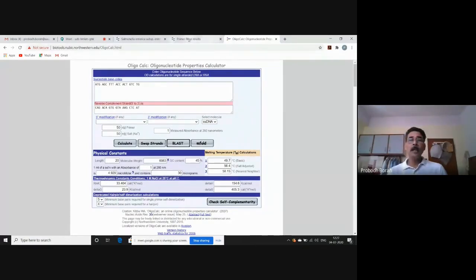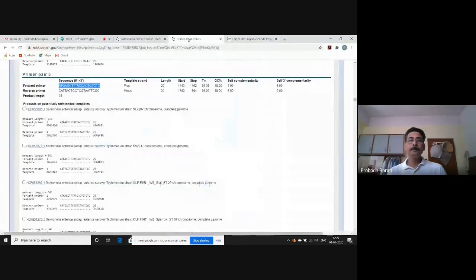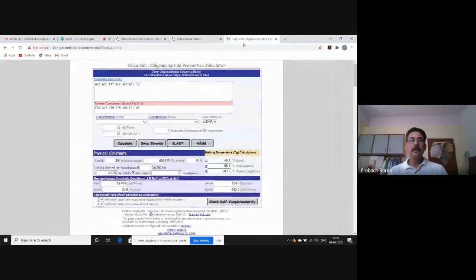So for that, we go back to the primer BLAST tab. This time you select the reverse primer by double clicking on it. Then copy it, Control C. Come back to OligoCalc. In place of the previous forward primer, you have to replace it with the reverse primer. Already you have copied, so paste it in this window. Then again by the same process, calculate.